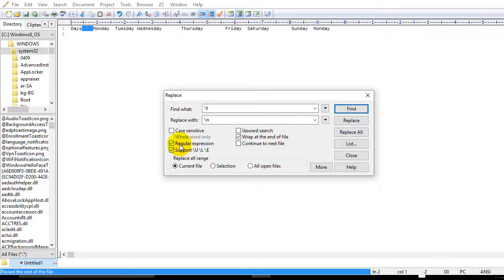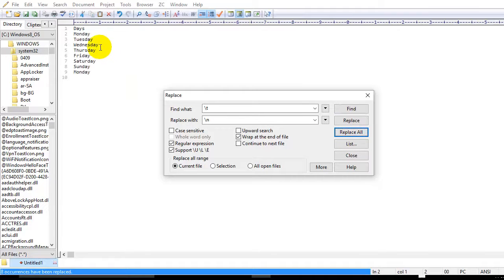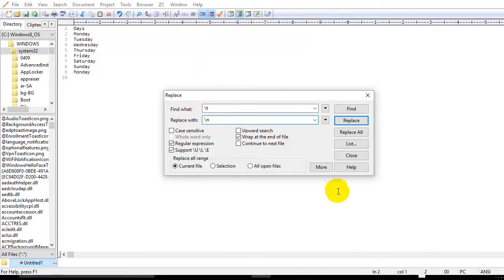So first search, make sure you have selected regular expression. So you see it is finding all the tabs. Now I'm going to click on replace all. So all tabs have been replaced by a new line, which is \n. So this is the complete trick.